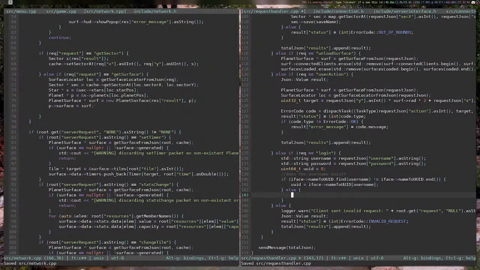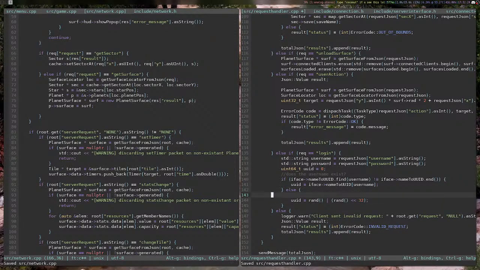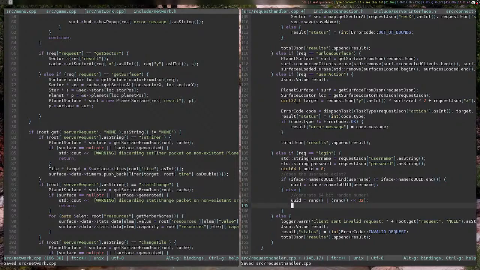So we need to do a uint64_t. Okay, so I can just do rand or rand shift left 32. That should give me a 64-bit number, I think, yeah. Generate 64-bit random number? Because I'm not entirely sure whether it exactly works, but it'll be good enough for now. Then we need to insert the value into the hash map. Then we set that equal to username.